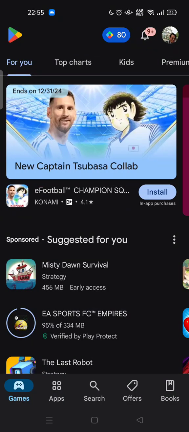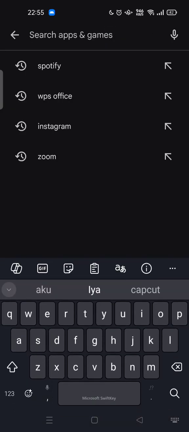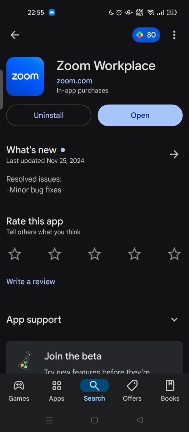Today I'm going to show you how you can change the zoom background on Android. This is a quick and easy tutorial for you. So if you have Zoom installed on your Android device, please try to keep it up to date. Now you can access Zoom and try to update your Zoom Workplace. If you don't have Zoom, you can try to install Zoom Workplace as your online meeting app.